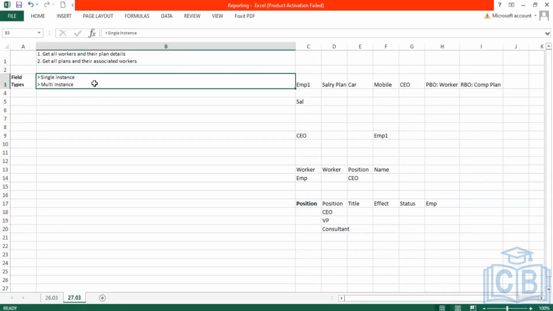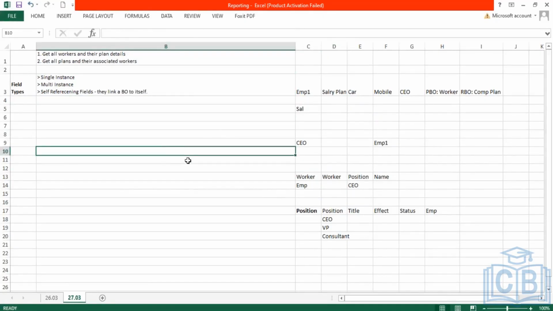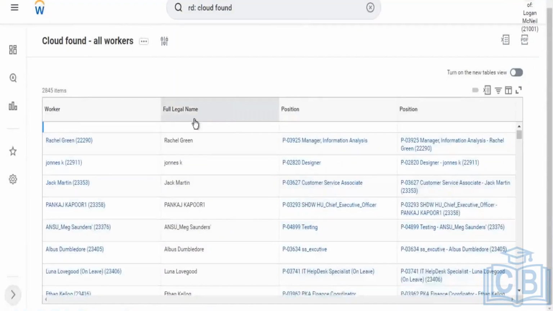Apart from that, there's nothing else that we need to know. Right? We have self-referencing fields. As I mentioned, they link a business object to itself, or the other way to identify them is that they are available on the same business object as the name of that field itself. That's the only difference.